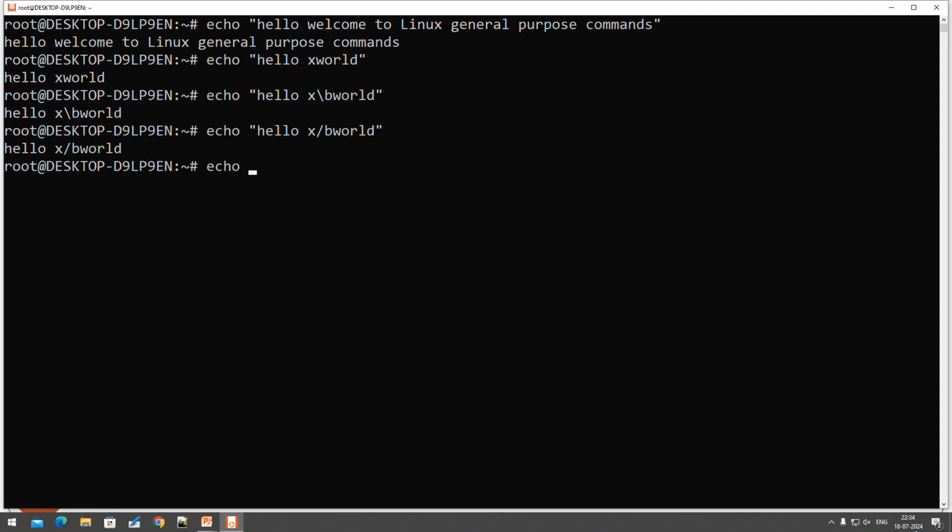Now suppose you want to use those as an option, in that case you have to use the E option before using any of these escape sequences. Now what is an escape sequence? Whatever the character that you are using after a backslash, that will be considered as an escape character. They have some special meaning. If you are not using the E option, then they will be printed as it is. But if you are using this E option, in that case what happened? You can see hello, then after X, that is wrongly typed, /b, and then world.